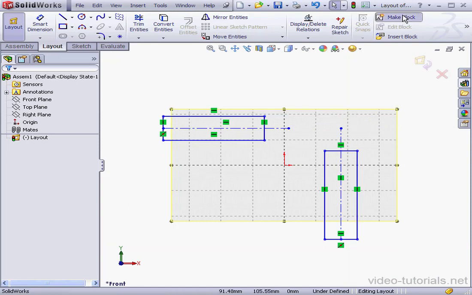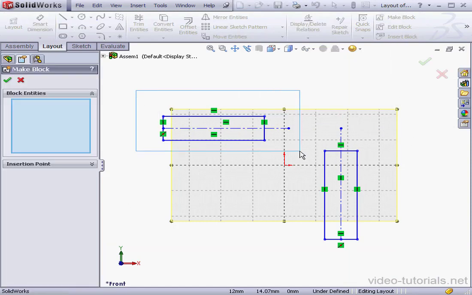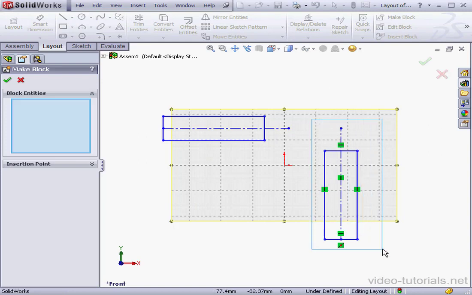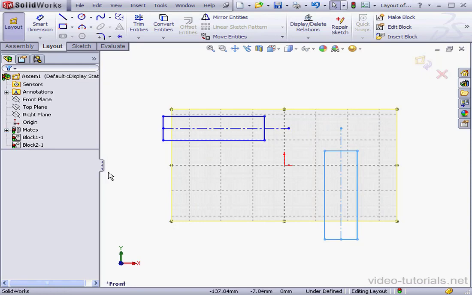Now let's make some blocks. Click Make Block. Select this entity with a window selection, Accept. Now let's take a moment to deselect everything in the graphic area. Otherwise, you could create a block within another block by accident. Let's click Make Block. Select these entities with a window selection and click Accept. Now we've got two blocks.